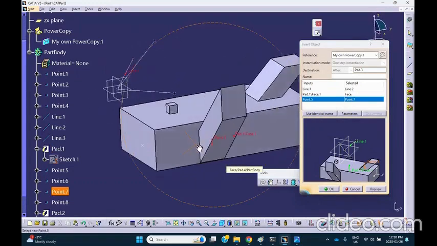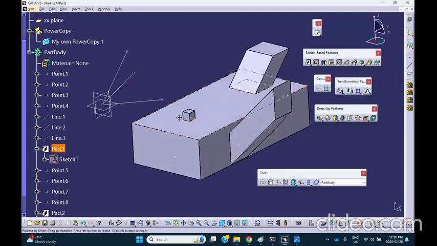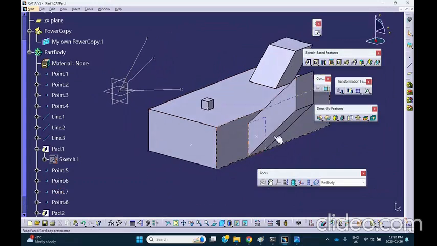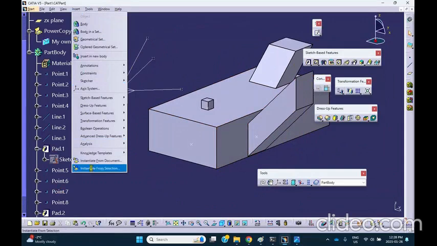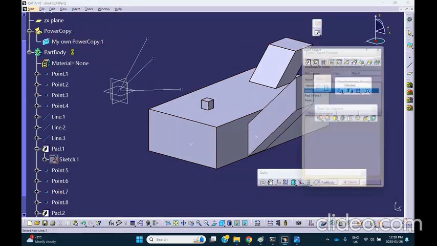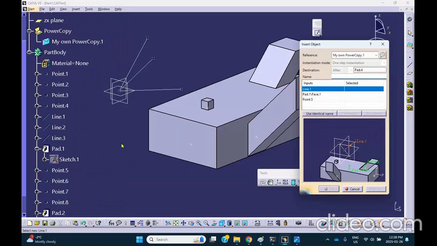Let's do another one. So insert, instantiate from selection. Here's my power copy. So let's do it along that direction.